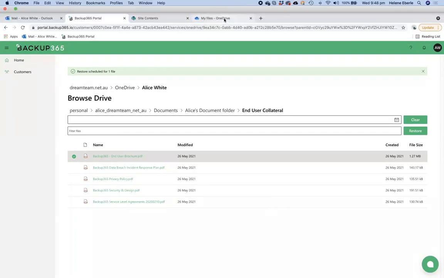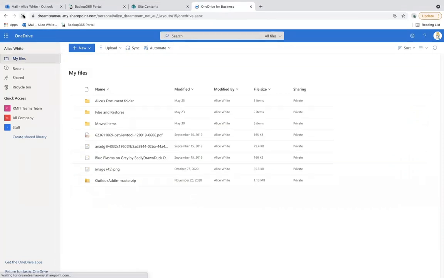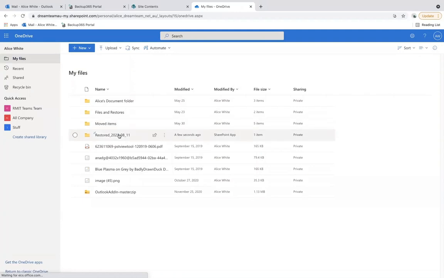So where will we now find this file? We'll get into Alice's OneDrive. I will just quickly refresh this. And over here, I already have the folder where this file has been restored into.